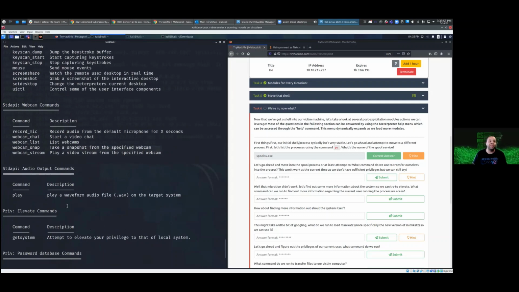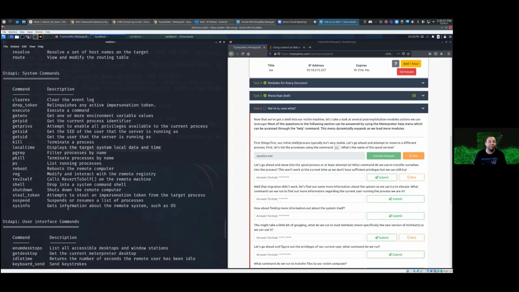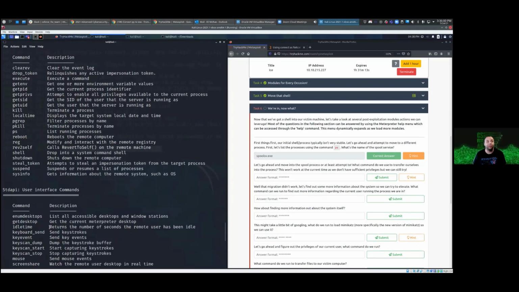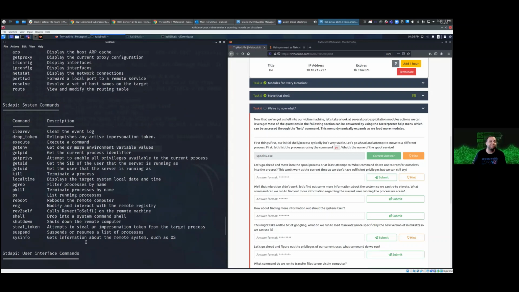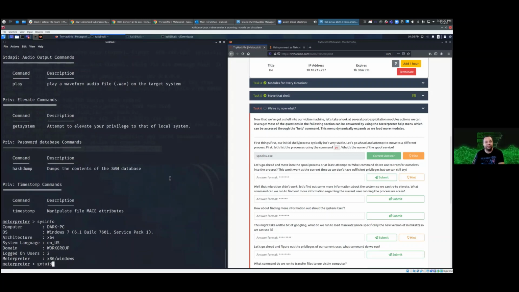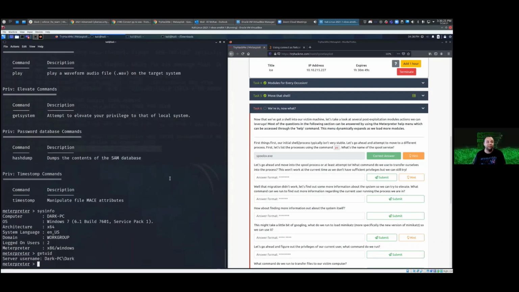Some other things I might do is check the time, find out what time it is. How long has the remote user been idle? Are they actively using it? So what's idle time? It's going to be a long time, at least 30 minutes. Obviously you can shut down the computer. That wouldn't be much fun for you, but it could be a prank or something. Get user ID, get UID. We are running in the context of the dark user on the computer named dark PC.